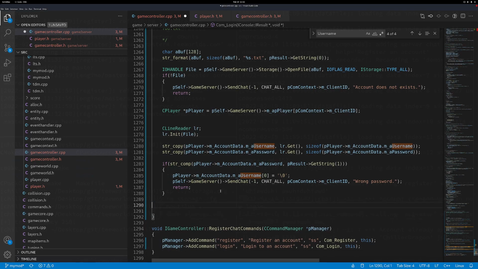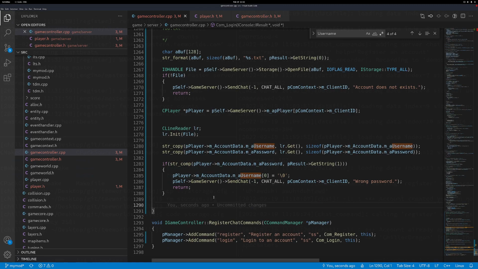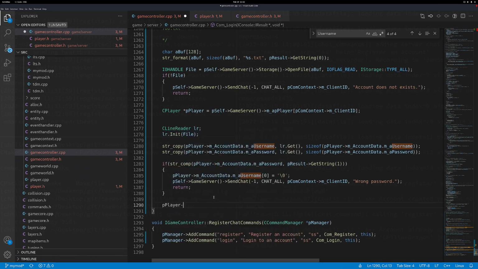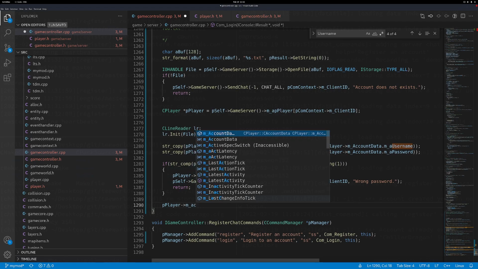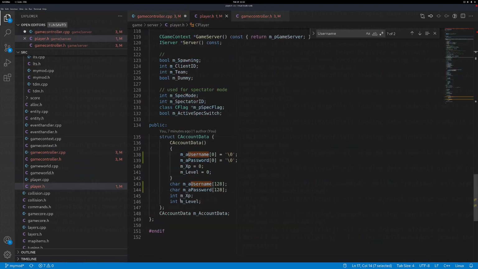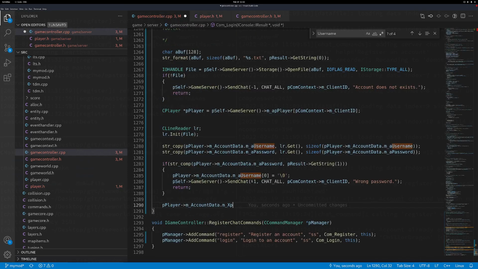And what do we do then? We continue loading data. So let's do this again. Oh, it's not a string copy. My fault. So the next value that we want to load in the player account data is the XP. Is that the right order? Let's keep it consistent. Yes: XP, level, username, password.